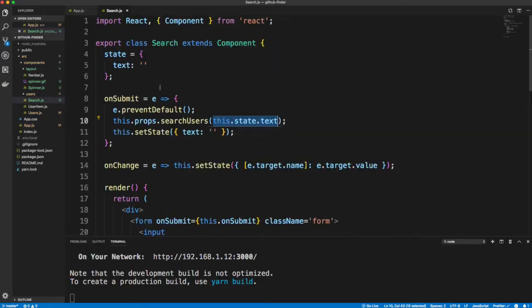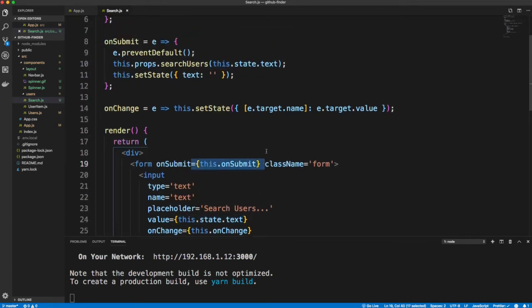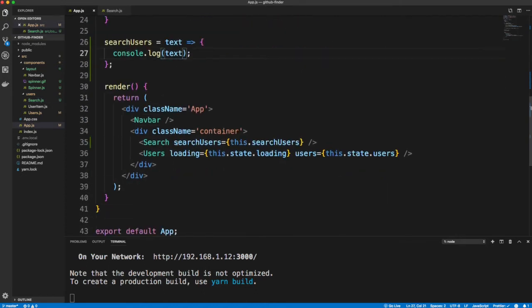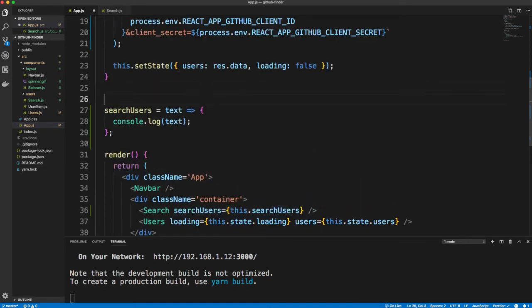So just to reiterate, once we submit this form, it's calling onSubmit in the search component, and then we're calling a function in the props called searchUsers, and passing in the text. In our app.js, we set the prop here to call this.searchUsers in the app.js, and that's what's going on right here. Let's put a comment here. We'll just say search GitHub users.